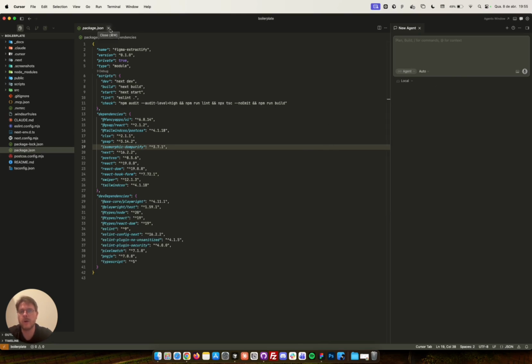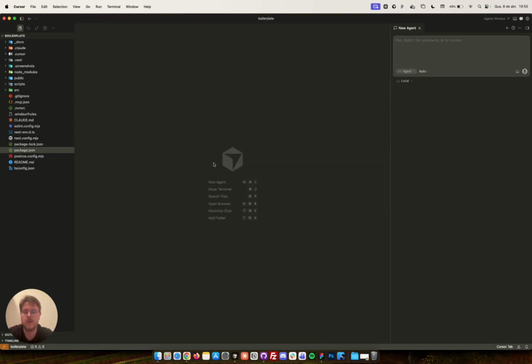So I already have the boilerplate open here. It's already running locally on my machine. We can just open our agent here. For this example, I'm going to do it on Cursor, but again, you can do that on Claude. So after you have everything installed, you can do it on Codex or whatever you want. As long as you have access to the skills that you just installed, you should be good to go.